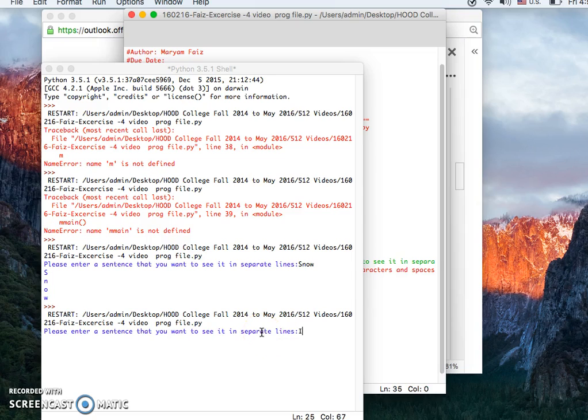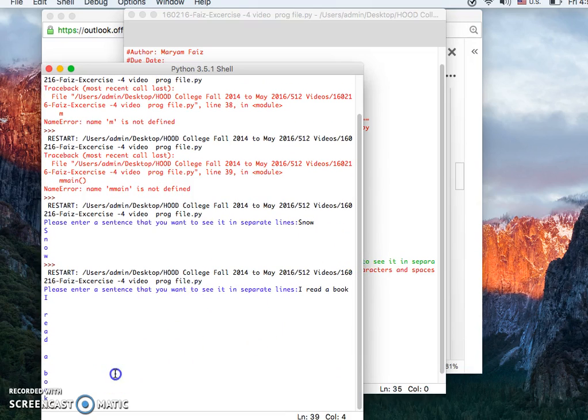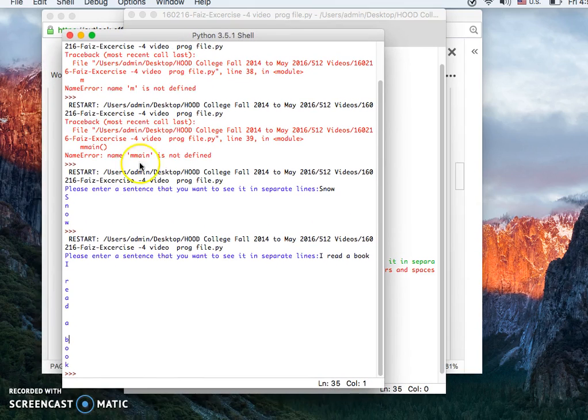and enter I read a book, you can see the lines increased. This is because the length of this sentence is more than the first sentence, so it has a few more lines than the first one.